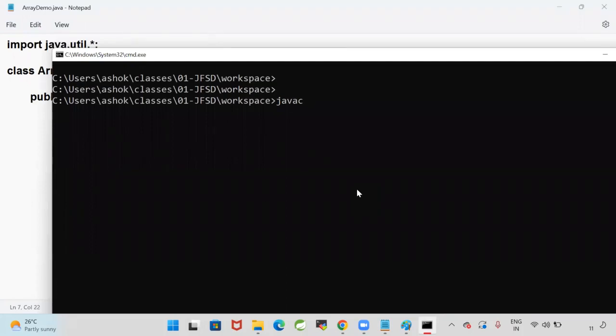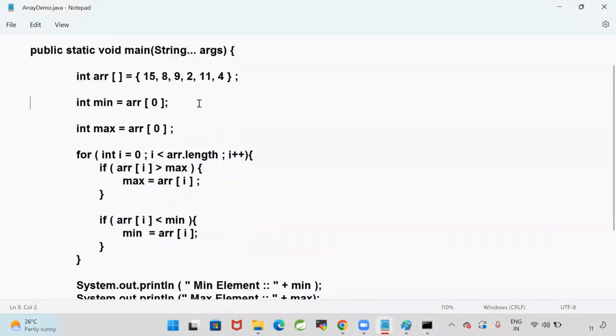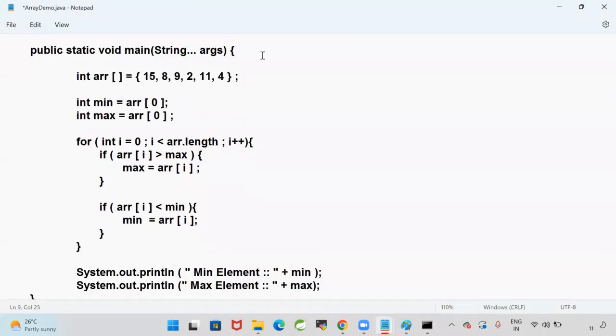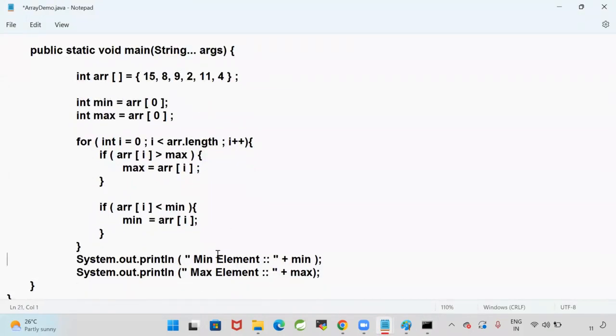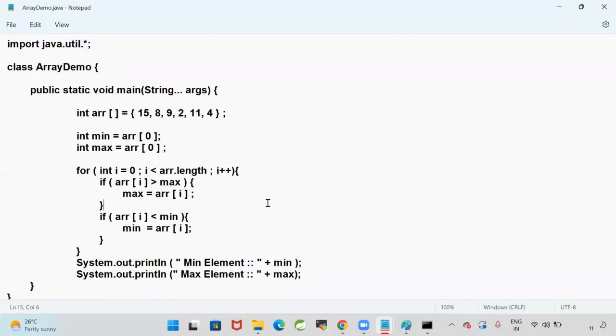Javac ArrayDemo.java. The next one, java ArrayDemo. Am I able to get the min element and max element? Yes. Without using any predefined method, we are able to get the minimum element and the maximum element. So people will expect this solution from you when they ask for the min element and max element.